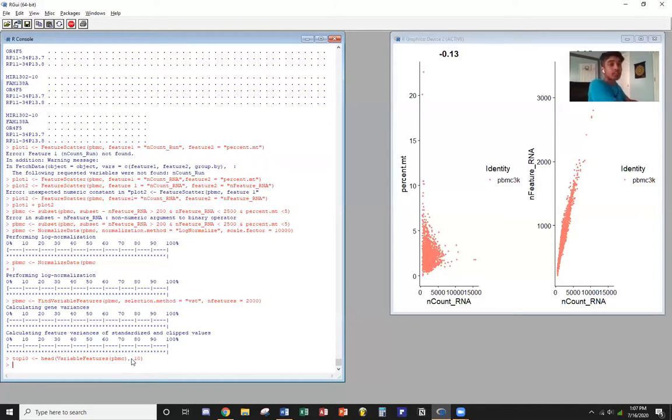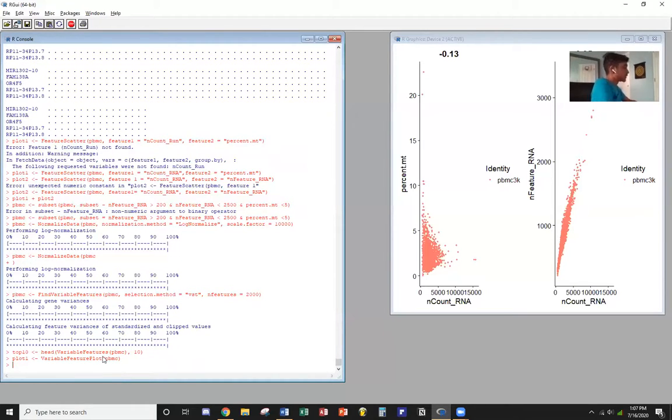And next we'll be doing another visualization. So we'll do the plot1, plot2 type thing. Plot1 is the VariableFeaturePlot, and so we'll need to tell it what the variable features are. You'll see we're calling pbmc. That is why we created the object in the very beginning, so we can use it in this way.